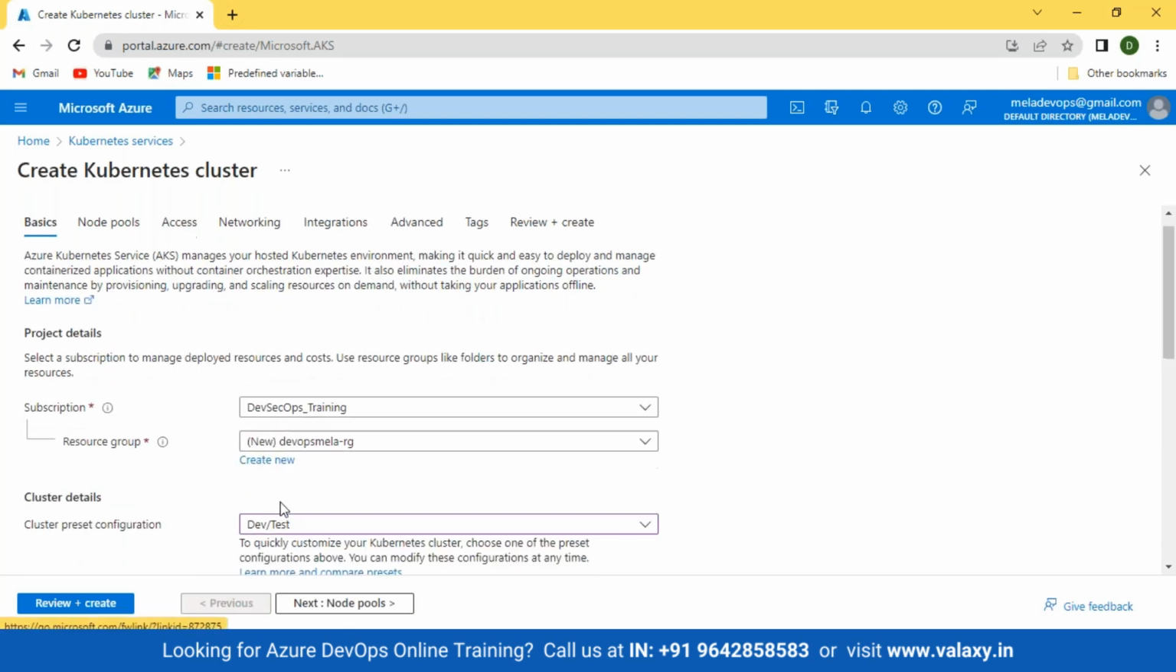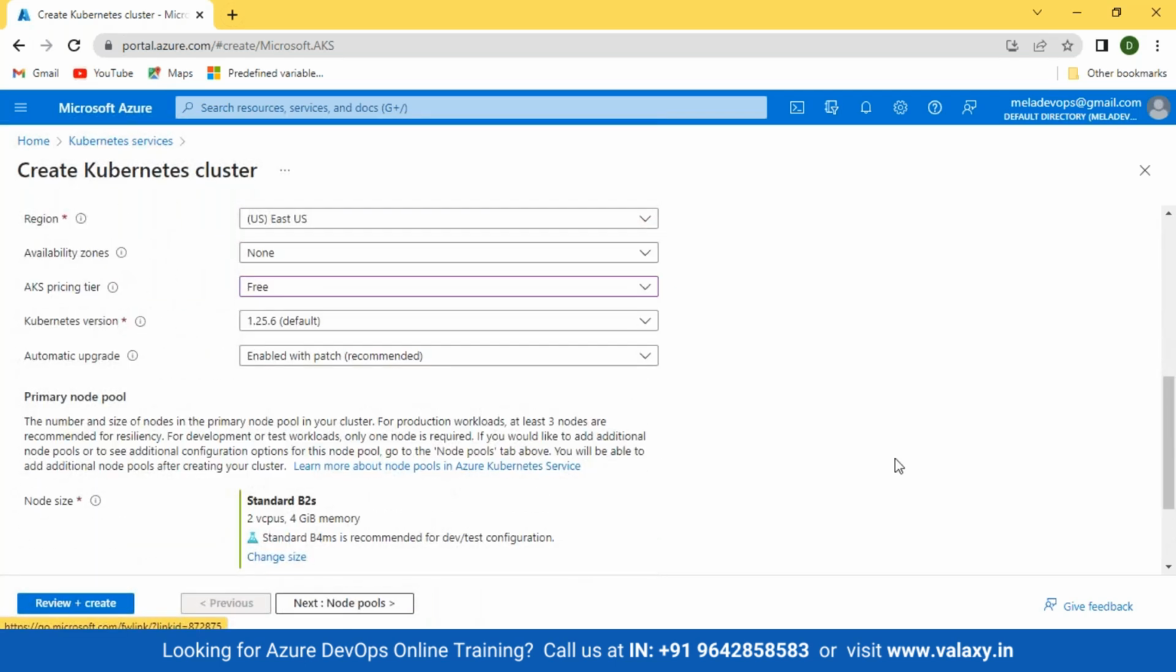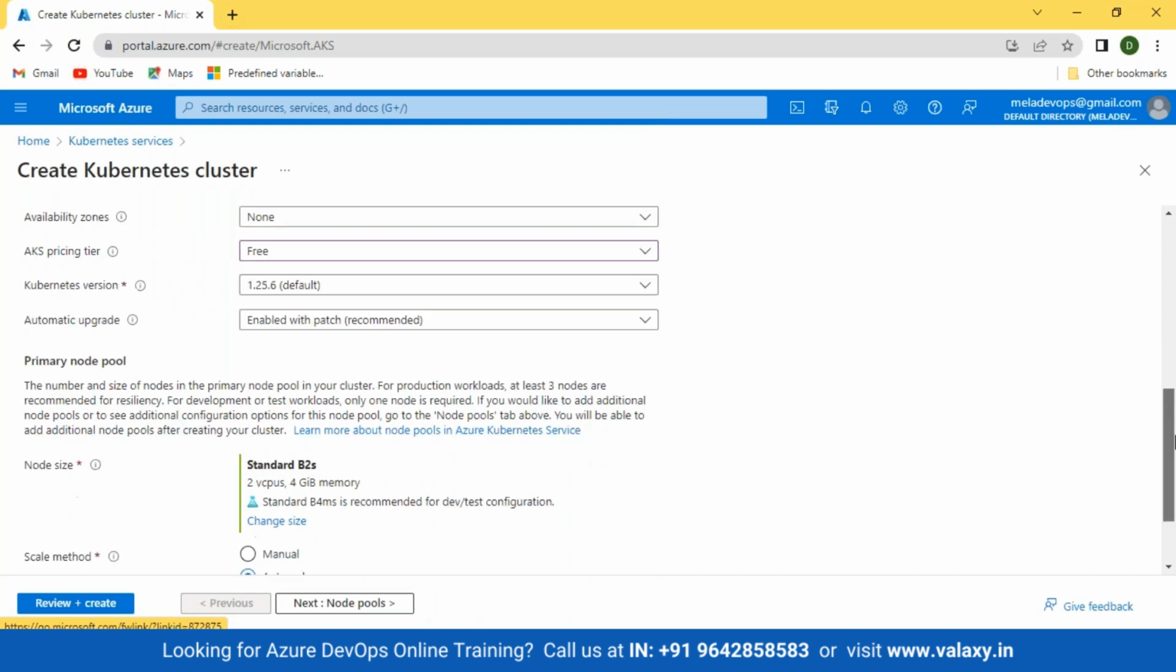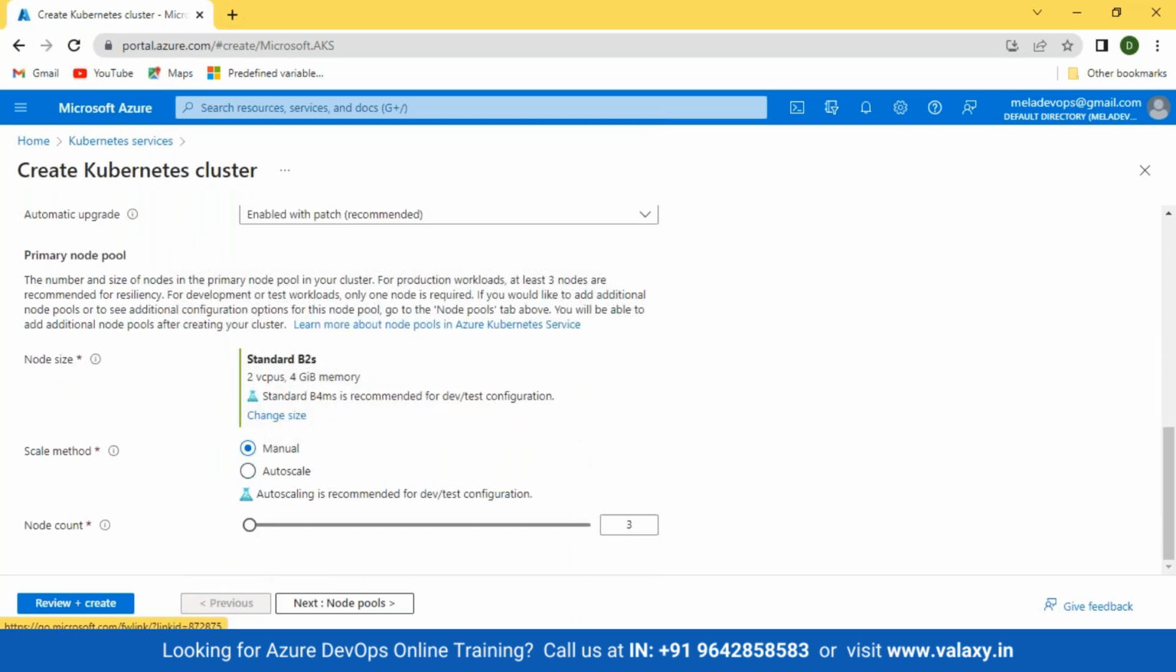I'll keep it manual for now. I don't want to keep it auto scale. Nothing will happen because we will not be launching anything that big, but we can keep it one.